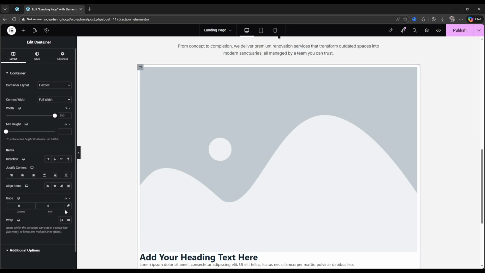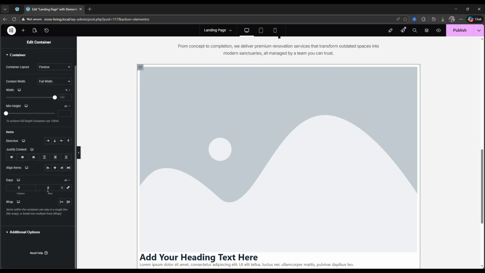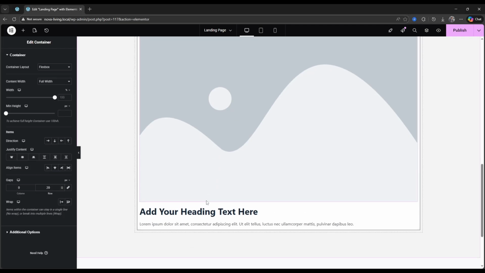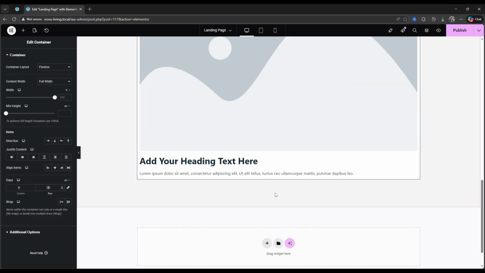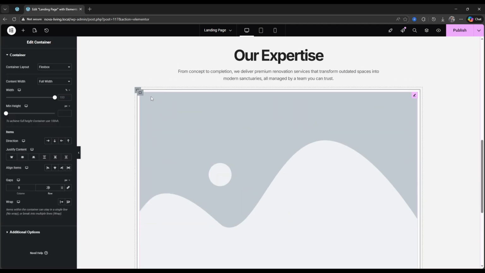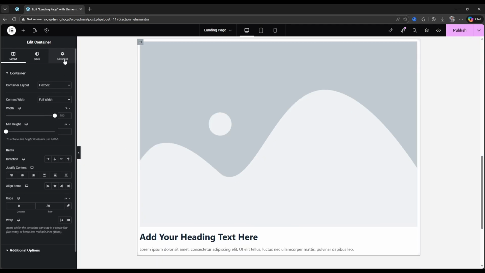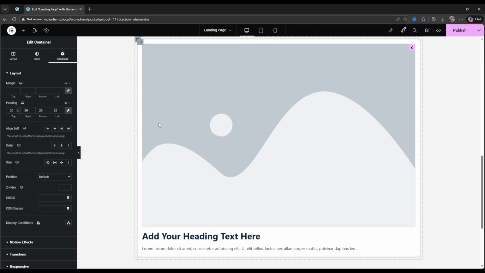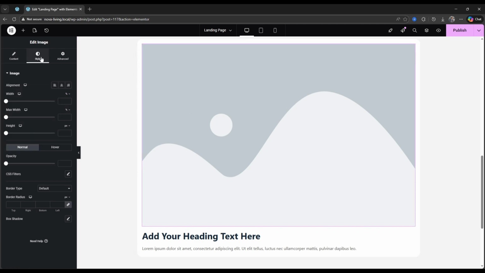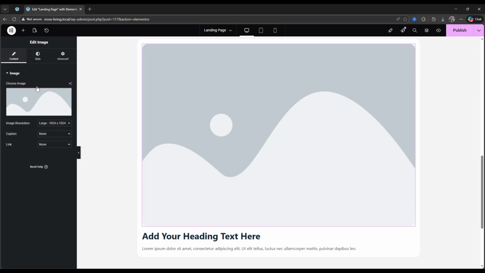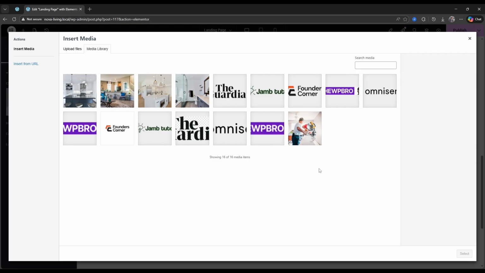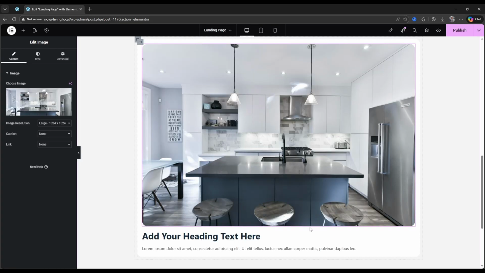All right, so for the row gap, we're going to set it to 20 pixels. We're going to add a padding to this widget that we have here. So to add a padding, we're going to come to advanced, and under this section, we're going to add 20 pixels all around. All right, so moving on to the image, we're also going to come to style and add 20 pixels all around to the image, and we can just select one of the images we have on our website. So let me go with this, and we're going to click on select.